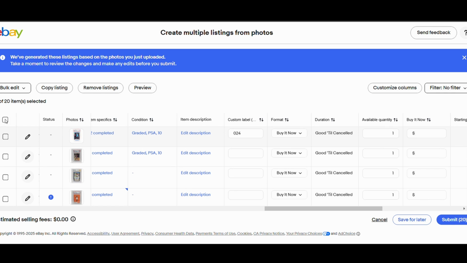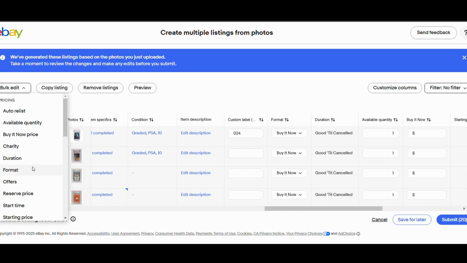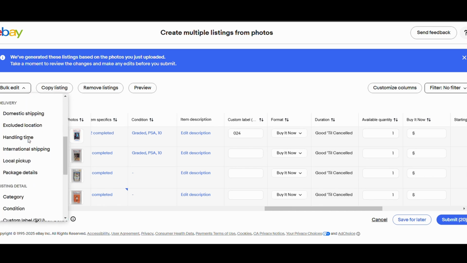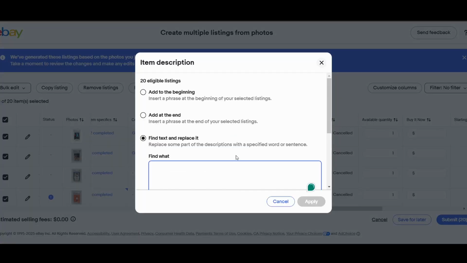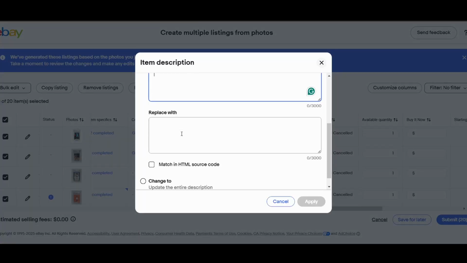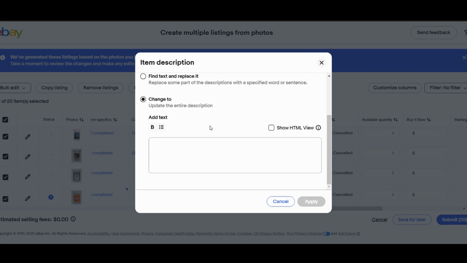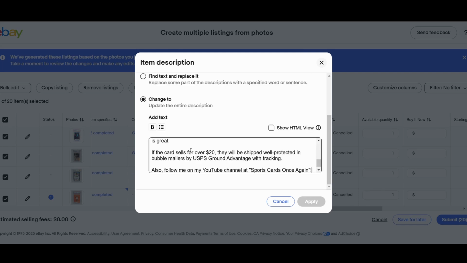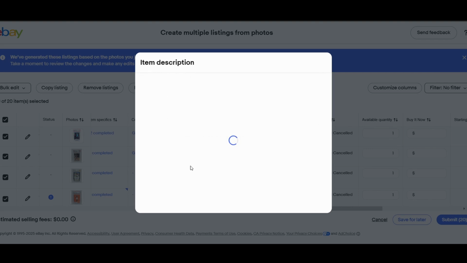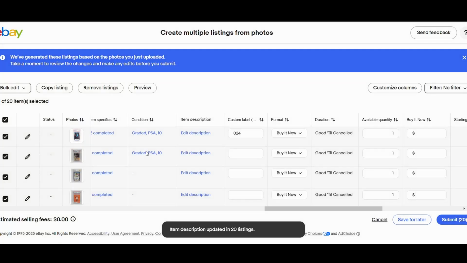If I select all of these and I want to bulk edit, oh yeah, this would be it. I want to bulk edit the description. Item description. Oh wait, no, I don't want to find text and replace. I just want to update the entire description, put in okay, so this is the way to do it. Put that in, apply it. Boom, the descriptions are all edited. I also want to do that.